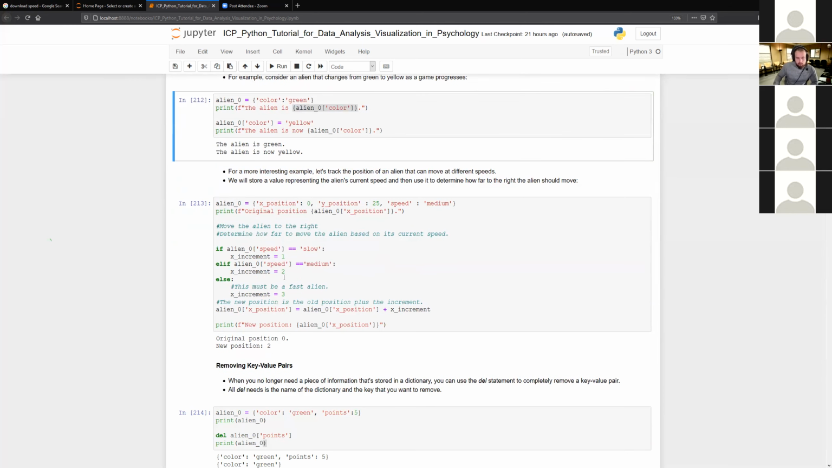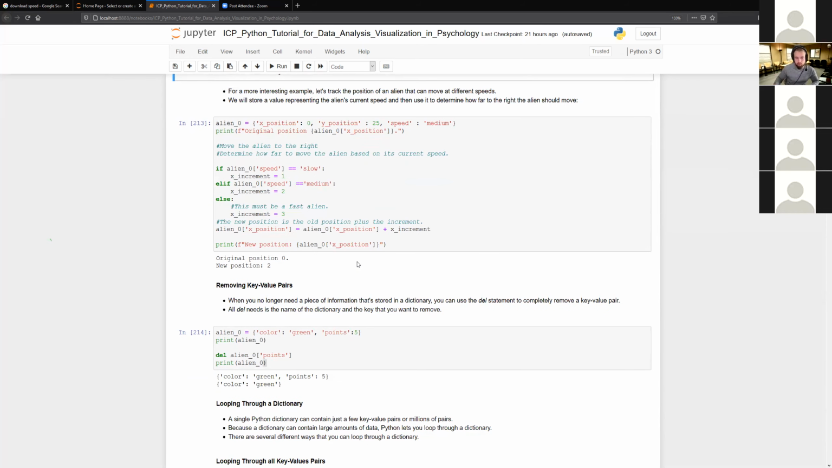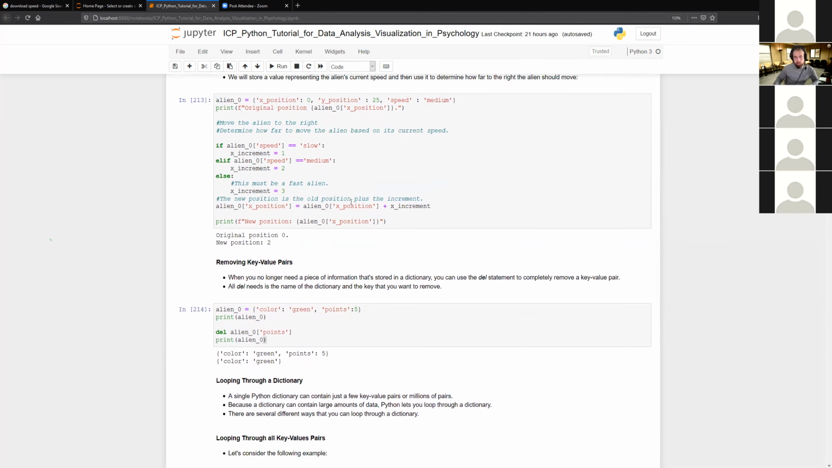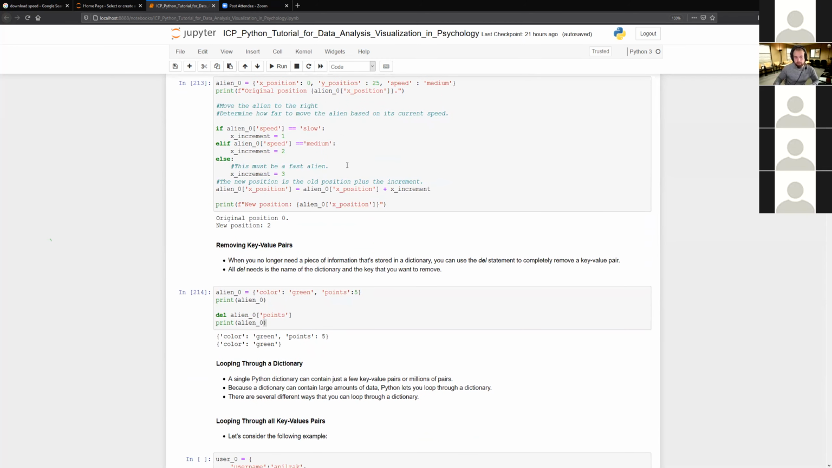I'm going to skip this section. This is just if you want to modify and even add more information with the if, elif, else statement, but due to timing, I'm not going to go over it, but feel free to go in your own time. It's just how the speed of your alien can change, the x increment that will be associated with the x position.